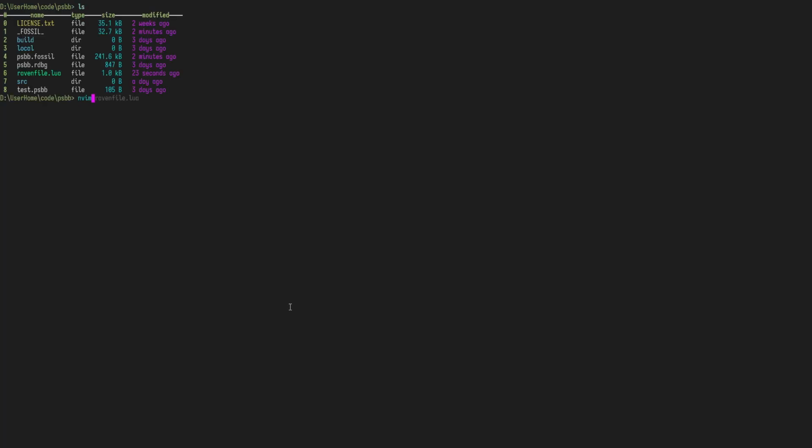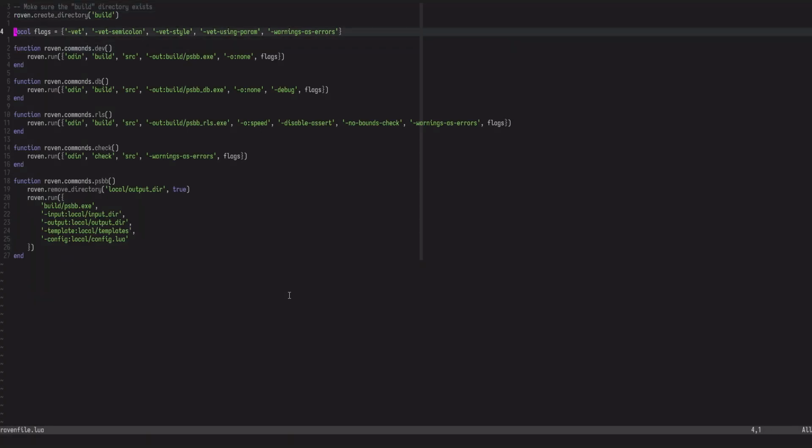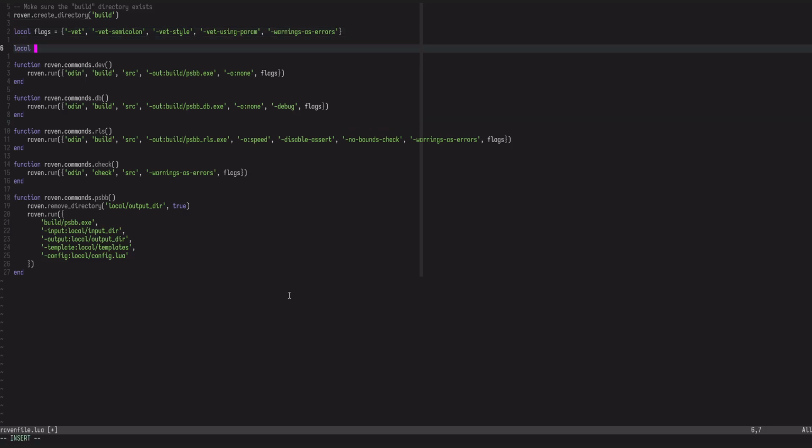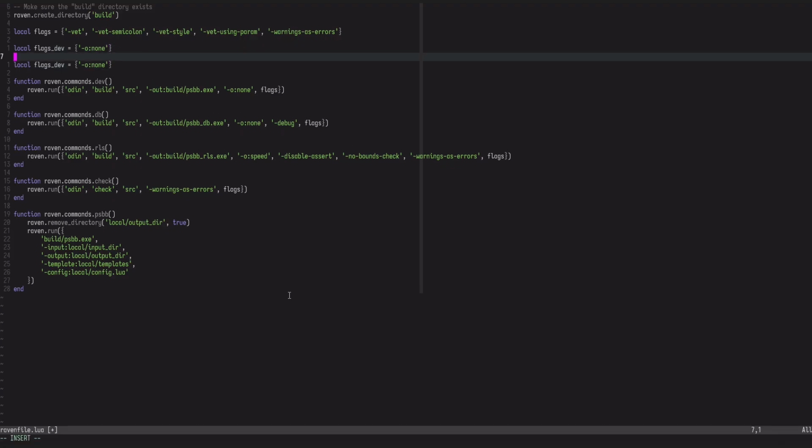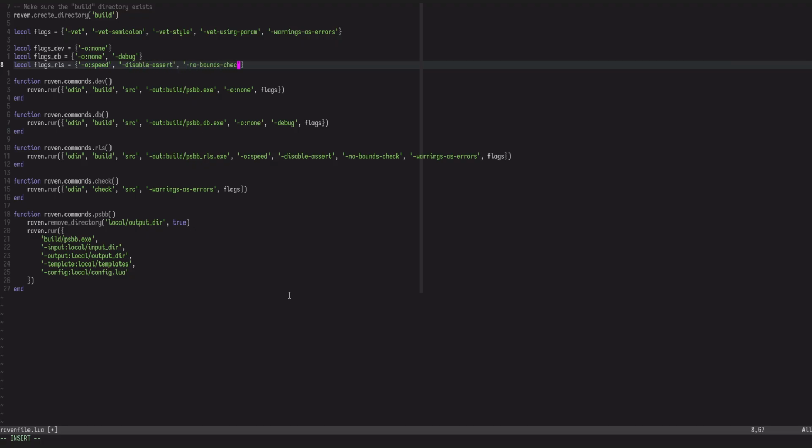Okay. So, in the last episode, I had gotten this to... Okay, I'm just going to do something. I'm sorry, but I'm going to do flags dev. That's minus O none. And then release, and then debug. I usually do this. It's going to be speed. This has to have debug. And then what do I usually want here? Oh, it's down there. Okay, disable assert. No bounds check.